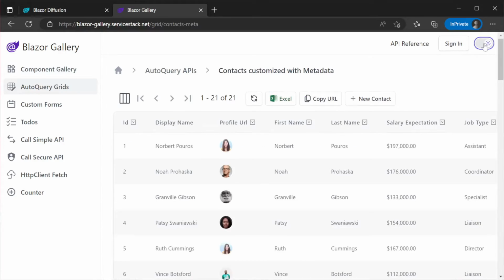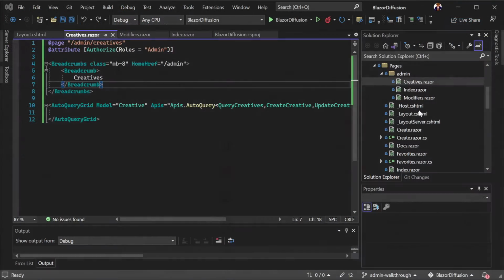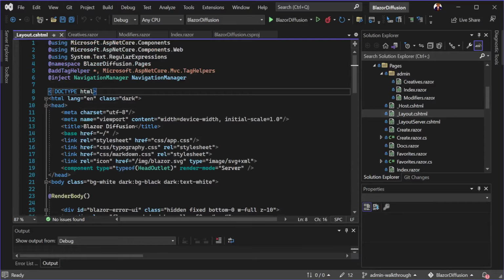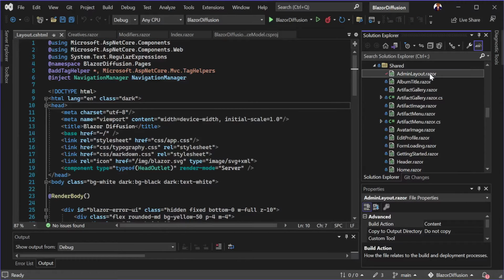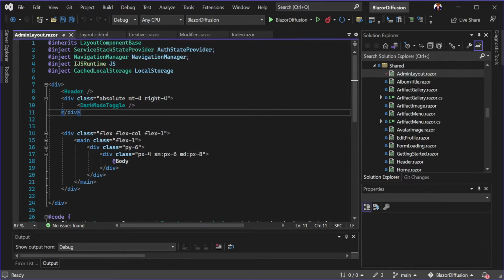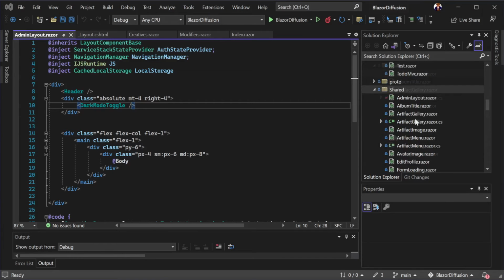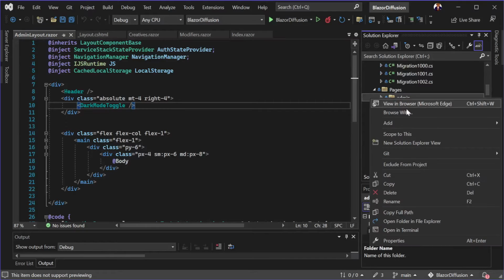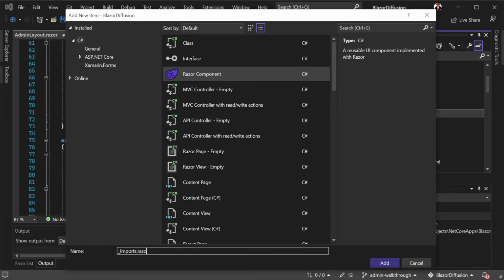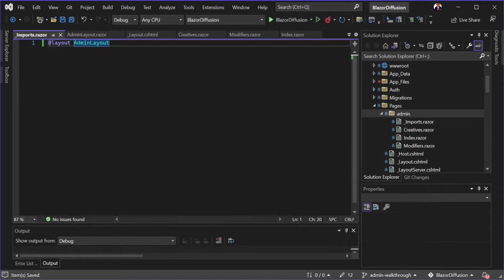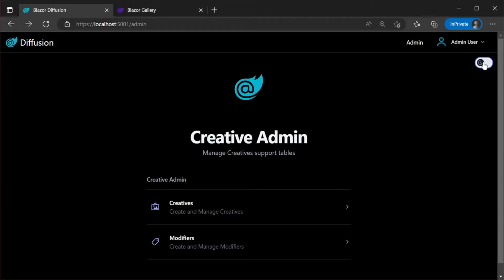The Blazor Diffusion application itself is set to dark mode by default using the Tailwind dark class on the default layout page. In our custom admin layout page, we can expose a toggle switch to change between light and dark mode. The dark mode toggle component is also included in the ServiceStack.Blazor library, so it's easy to add dark mode support to your application. Adding an underscore imports file that imports our admin layout, and we get a toggle for light and dark mode for all our admin pages.